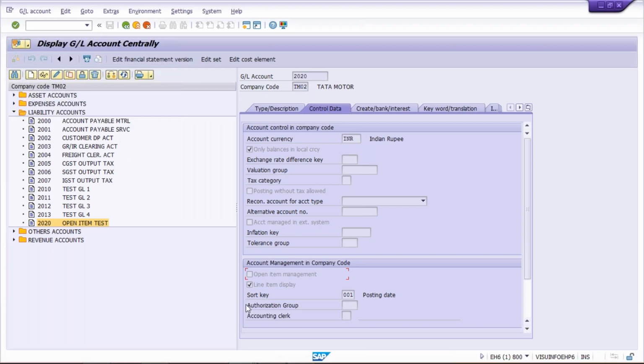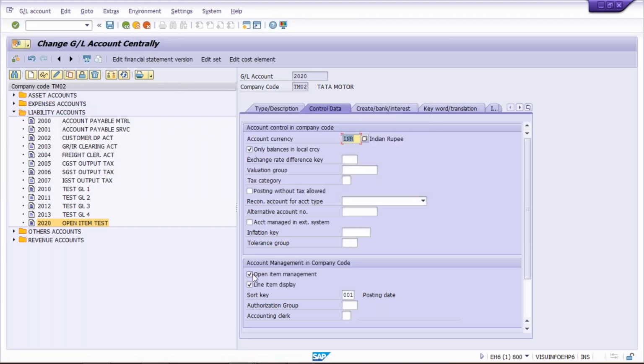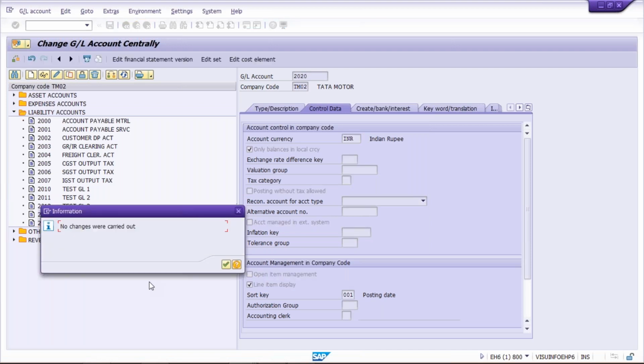Now let's suppose the user has realized, and then what is happening? We are going to edit this GL account. Click on the change button, apply a check mark here and save it. Control S. Look here, the system is saying that you cannot change the open item management setting. It means the setting cannot be changed. Okay, this cannot be done. So what to do? No changes have been carried out.